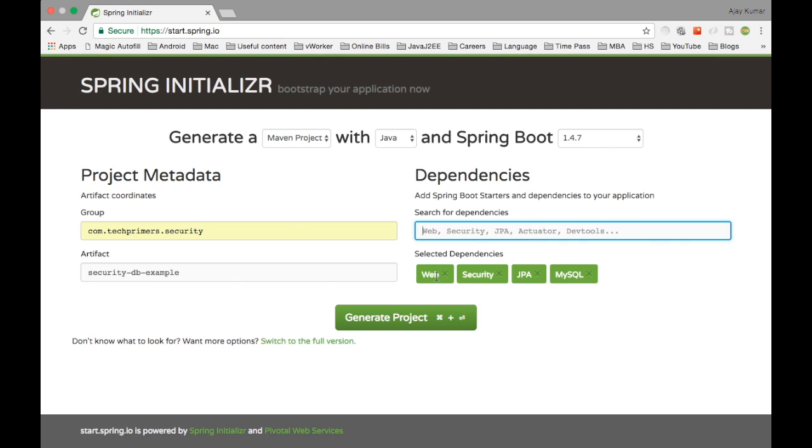So I have added dependencies for Spring Web, which is Spring MVC, and then I have also added the Spring Security dependency. Along with that, I'm adding JPA and MySQL. This is going to use Hibernate for connecting to the database and retrieving our username and password. Okay, so let me generate the project.